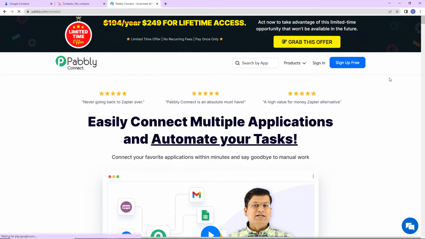On the right hand side, you can see two options: sign in and sign up for free. So if you are an existing user, simply click on sign in. If you are a new user, click on this sign up tab. It won't take more than 2 minutes. Also, at the time of account creation, you will get 100 free tasks. So now I'm going to click on sign in.